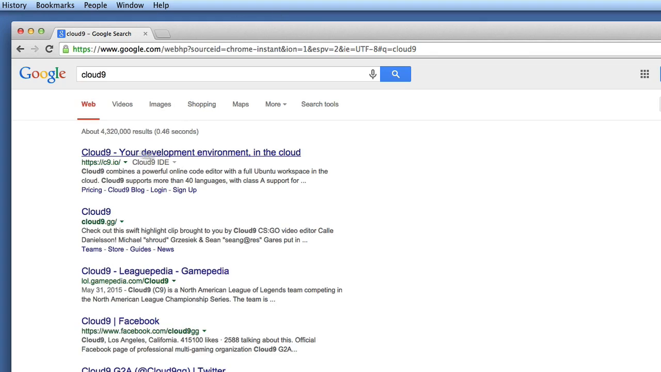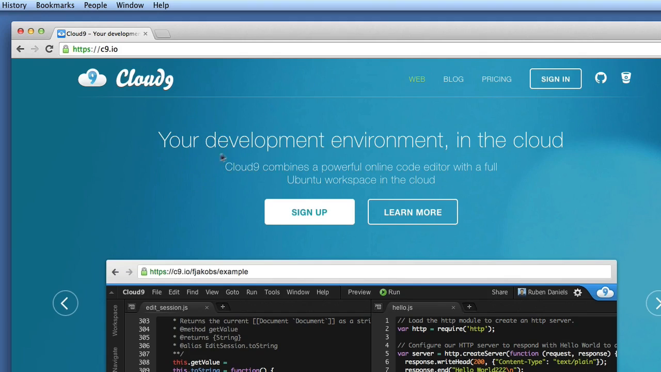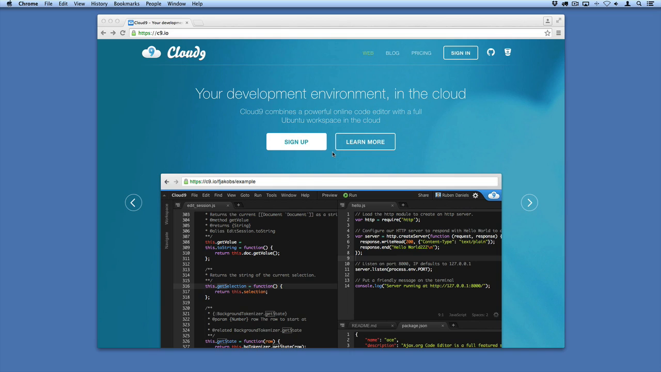You should see one of the first results is c9.io, just like that. So you could also get to their website just by going to c9.io. And this is the recommended IDE that I want all students to be using going forward. So now I'm going to go ahead and show you how to get set up using Cloud9 so that we can start writing some code.